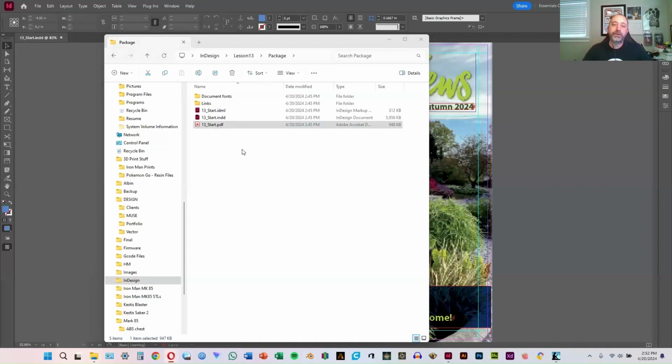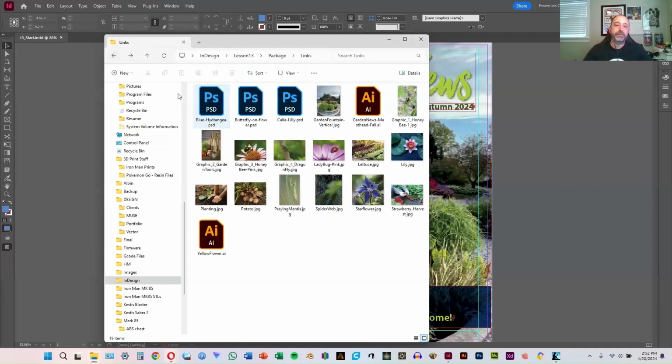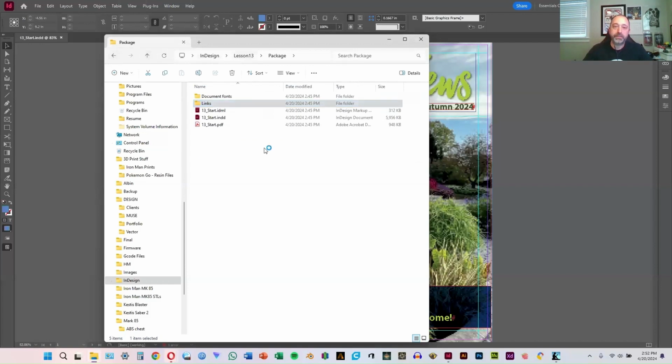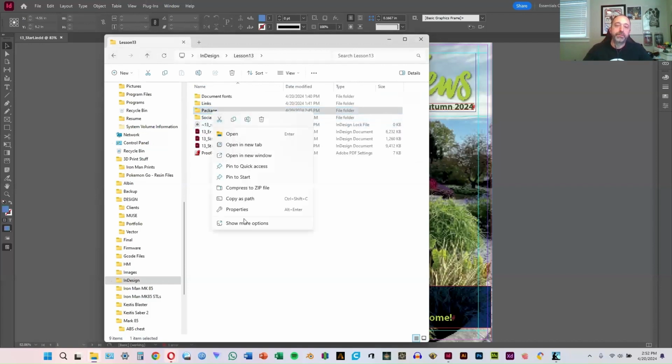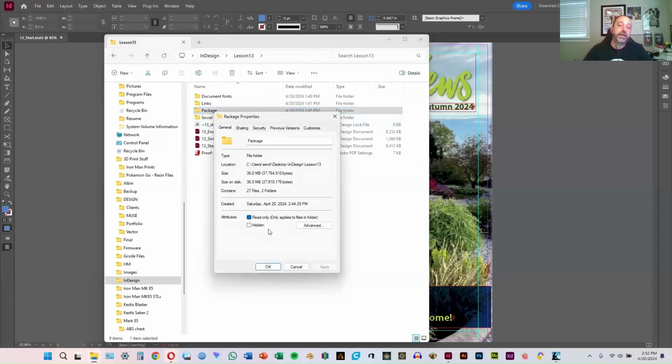So the reason they don't want this is there's too many problems. They don't need all these images on their system. They don't need these fonts. I mean, they probably might, but they really don't. This package itself, I'm going to back up one step. Lesson 13. Here we go. So this whole package itself is 36 megs, so I can't even email this, even if I zip it up.